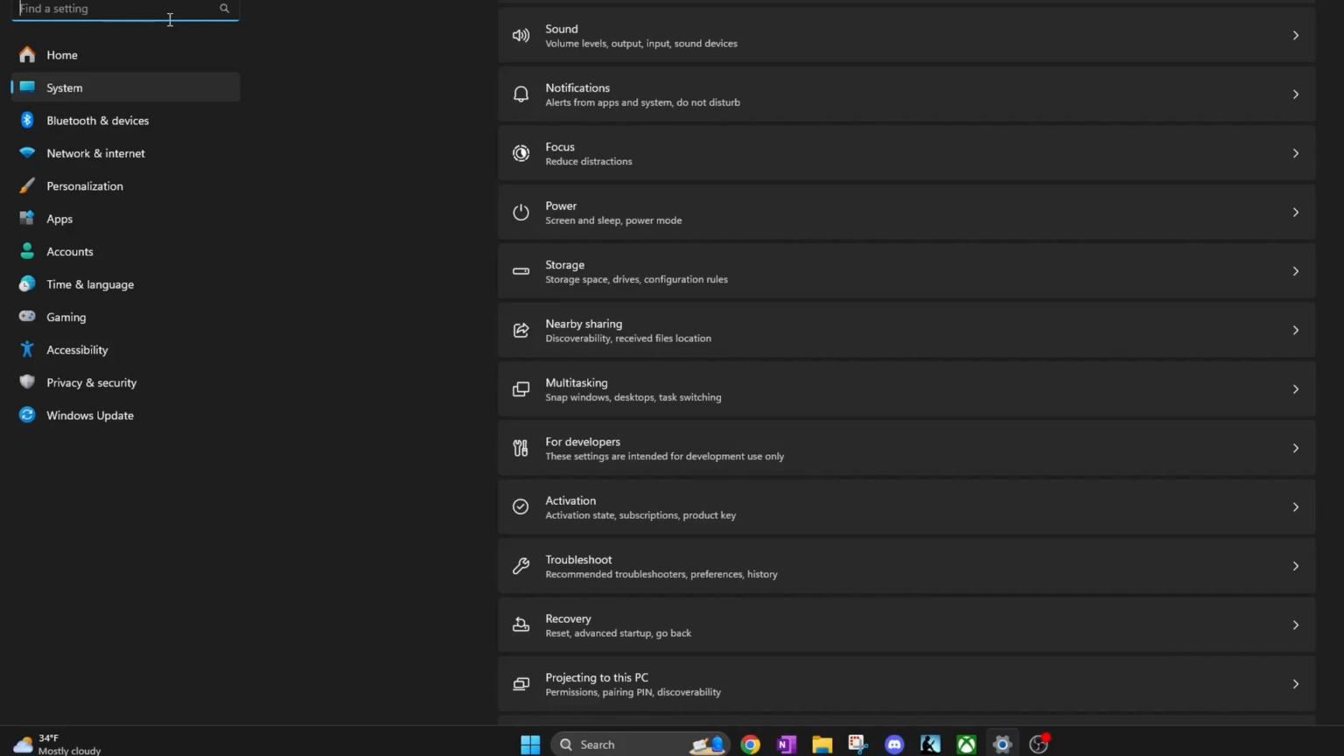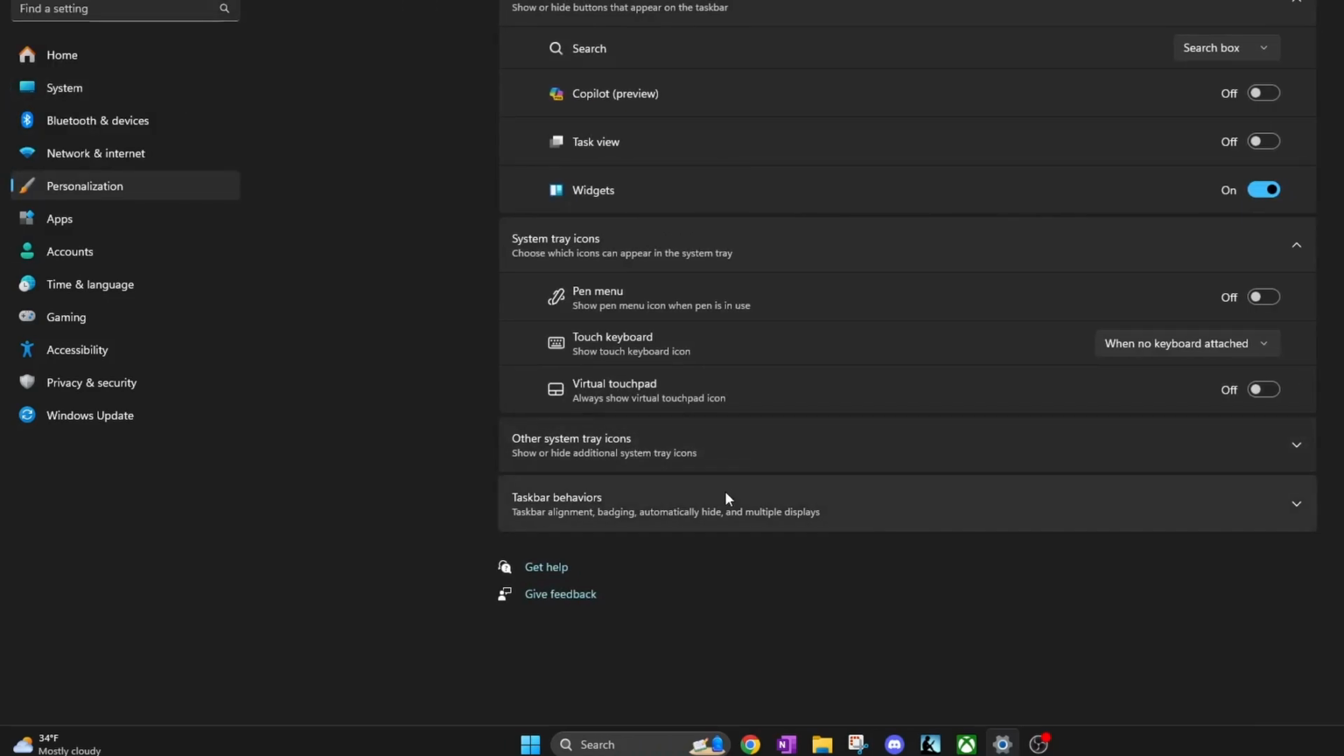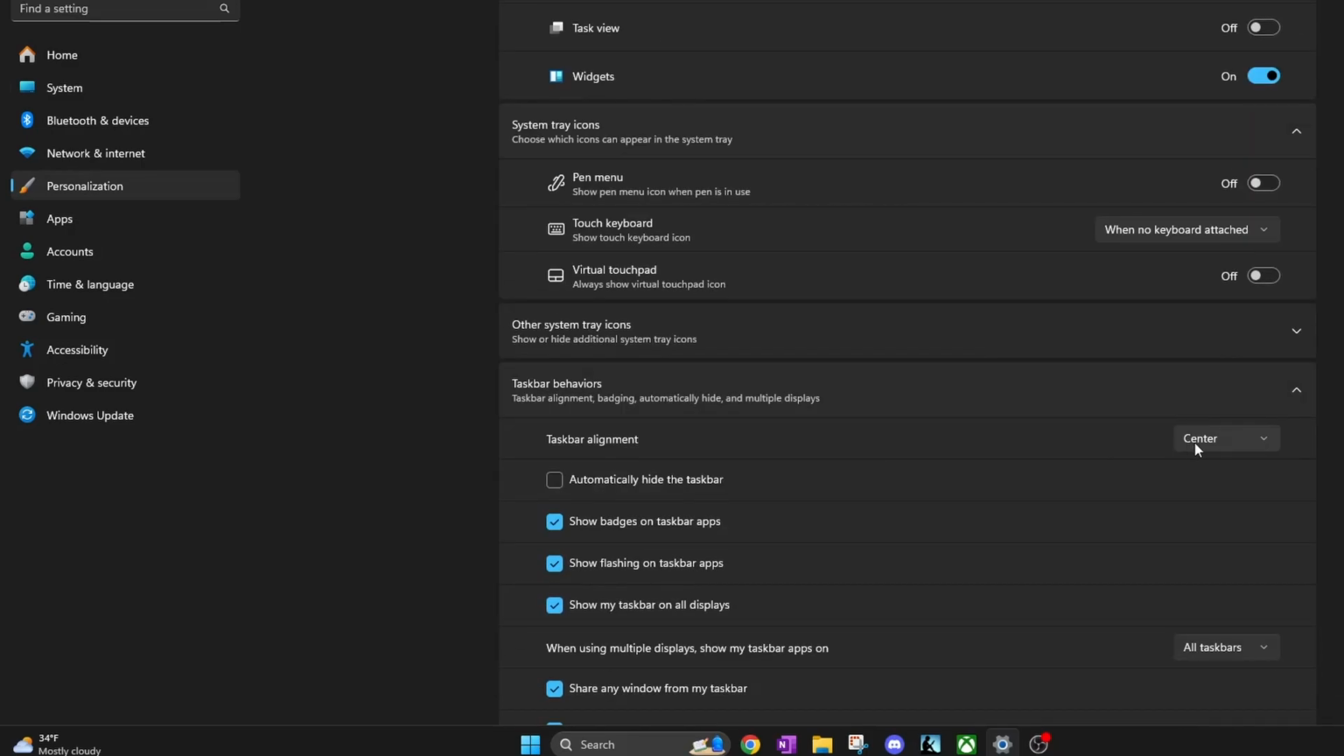So all you have to do is type taskbar here, taskbar settings, and then you just go to taskbar behavior, then change this alignment to left. As you can see, they're over to the left like they were in Windows 10.